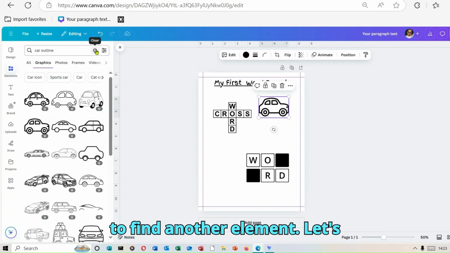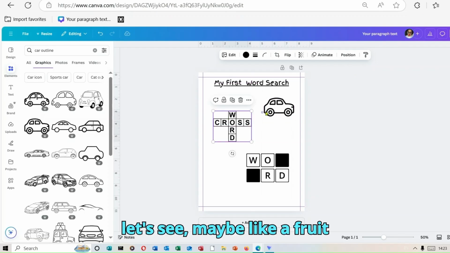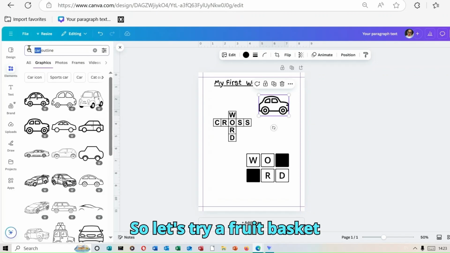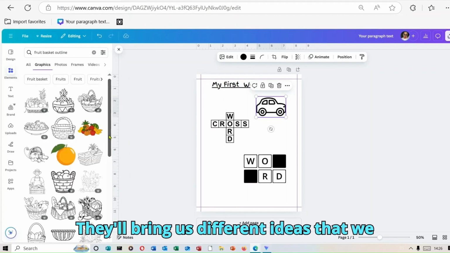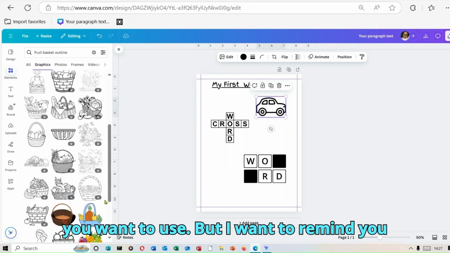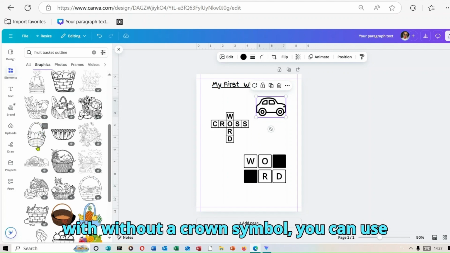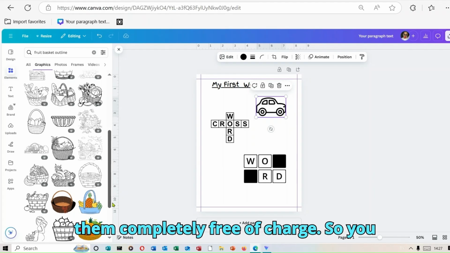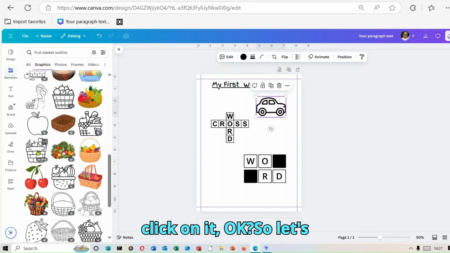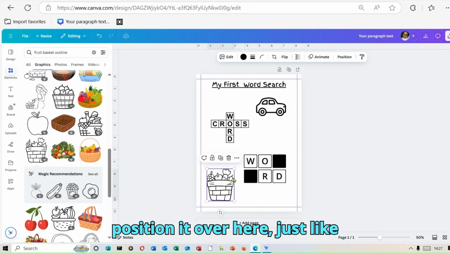Then I'll go ahead and find another element. Let's say maybe like a fruit or something, or a fruit basket. So let's try a fruit basket, and they'll bring us different ideas that we can work with, so you can choose the one you want to use. But I want to remind you guys that the ones with the crown symbol, you need Canva Pro to access them, but the ones without a crown symbol, you can use completely free of charge. So you can search for the one you want to use, and if you find it, you're just going to click on it. Okay, so let's try using this one. So I'm just going to position it over here just like that.